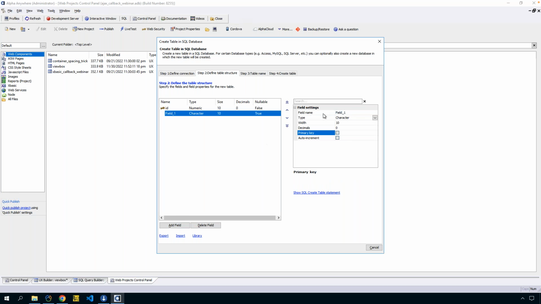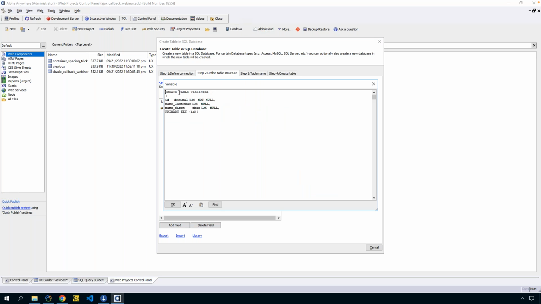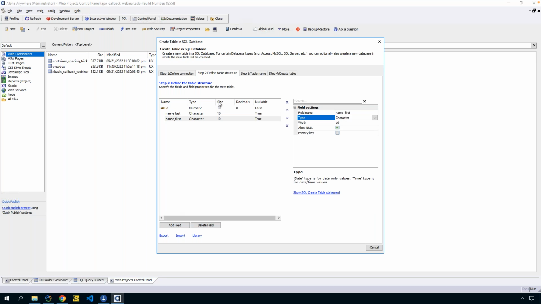Then I'm going to add, let's just do something simple. I'll say name last, and then I'll add a field, name first. So I can just sit there and build my table. If I want to see what it's actually generating, this is the SQL for generating that table.